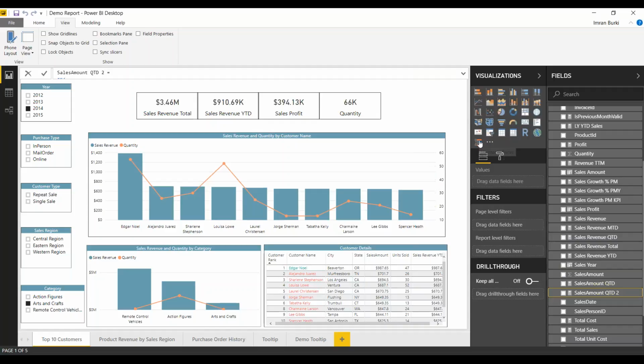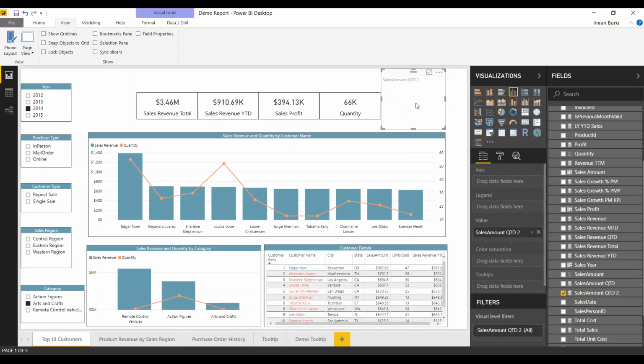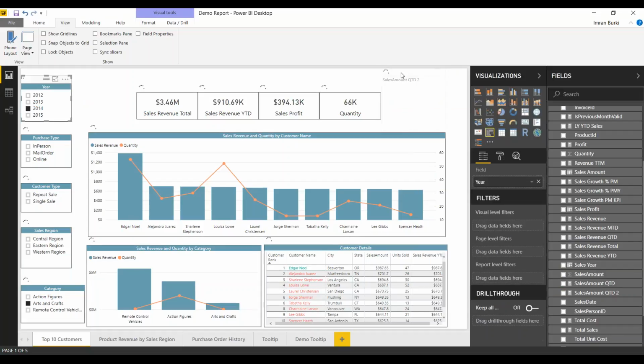Okay. And now we can drag and drop it in here if we wanted to. So you could take a look at what it's doing. Right now, it's not showing us any data because it's 2014. We've got it filtered on 2014.